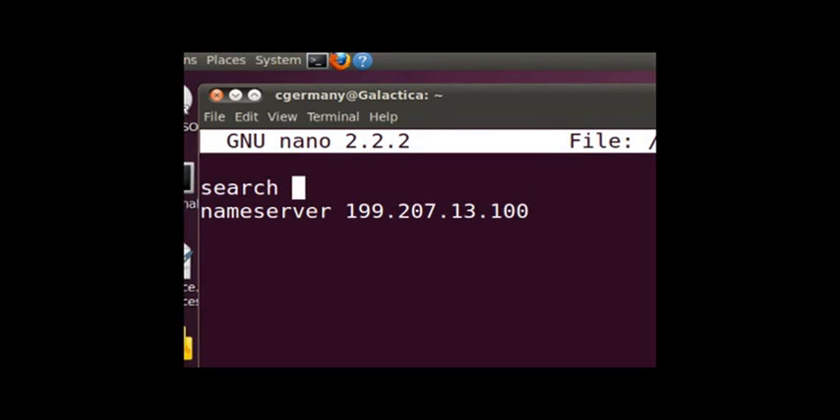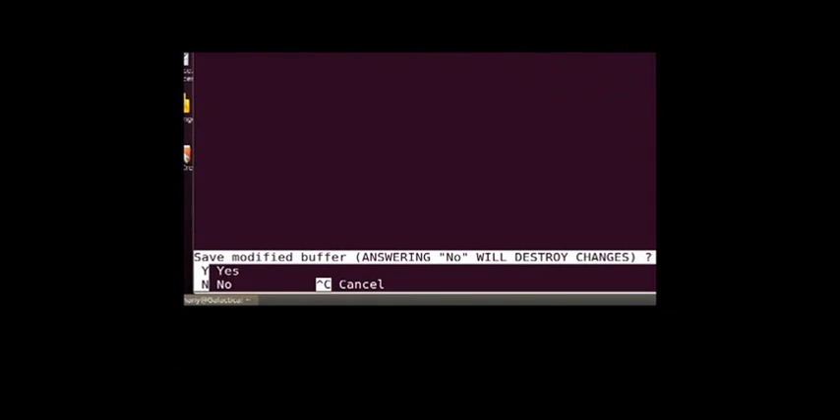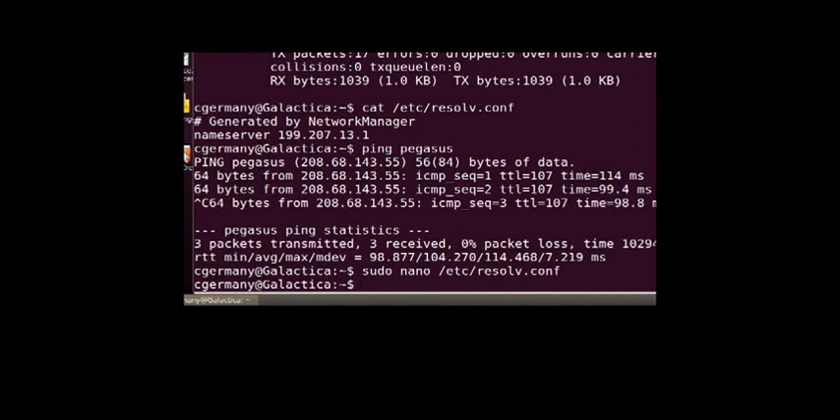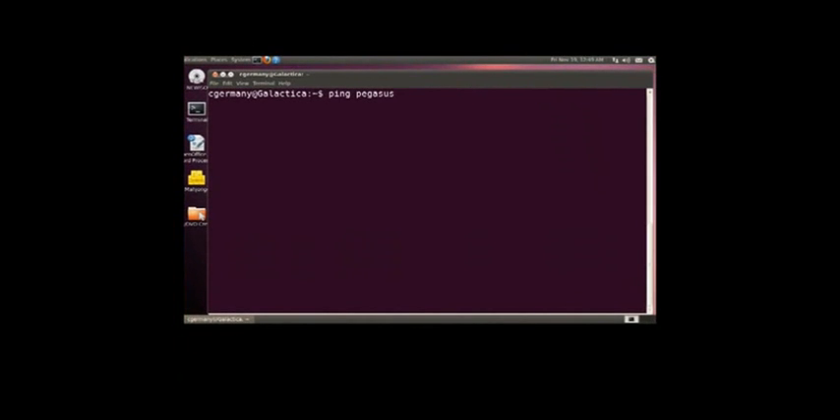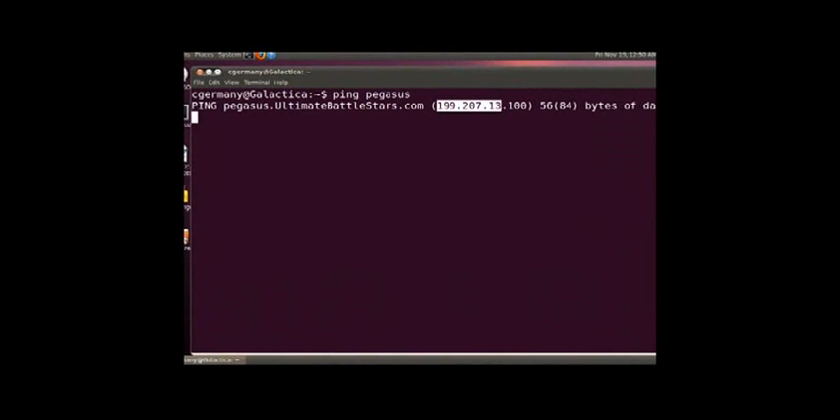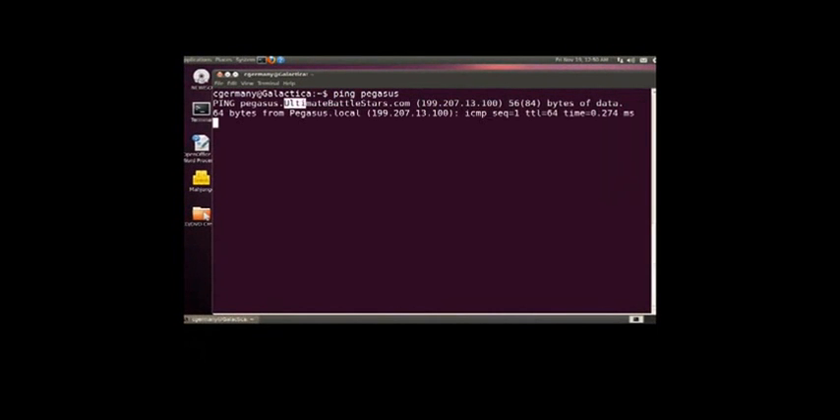But again, I want to specify search ultimatebattlestars.com, and postfix that with a period. Control X, Y, enter to save, and I'm going to clear this. And now notice it finds Pegasus.ultimatebattlestars.com, the right IP address, because the Pegasus BIND 9 DNS server is authoritative for the domain or the zone ultimatebattlestars.com. So 192.168.13.100. Now we're getting some replies back here, albeit slow replies over the wireless connection.